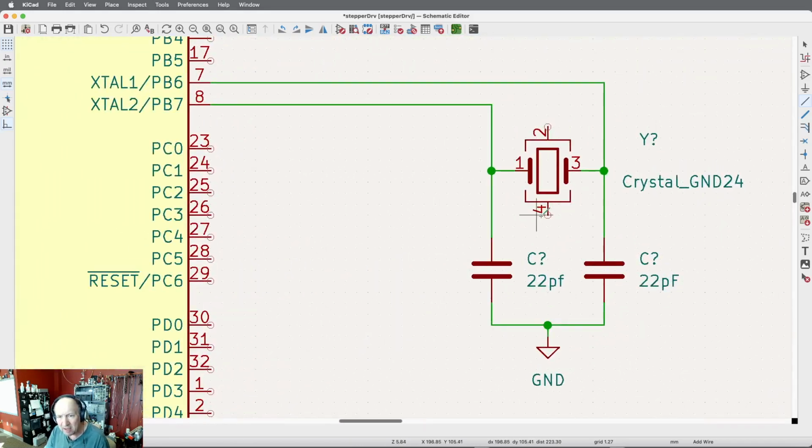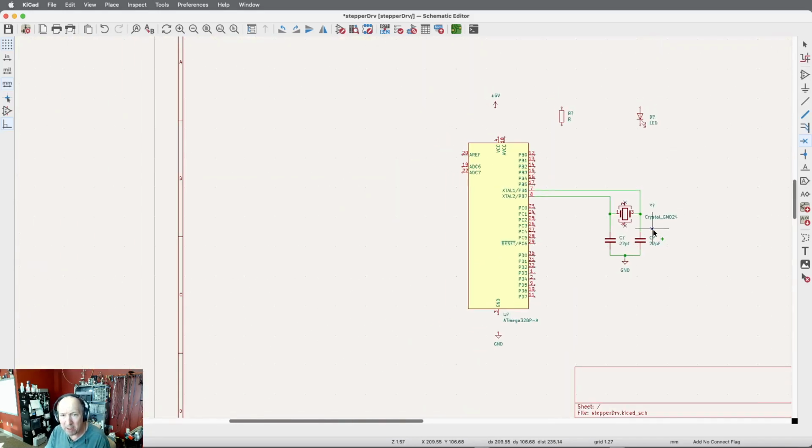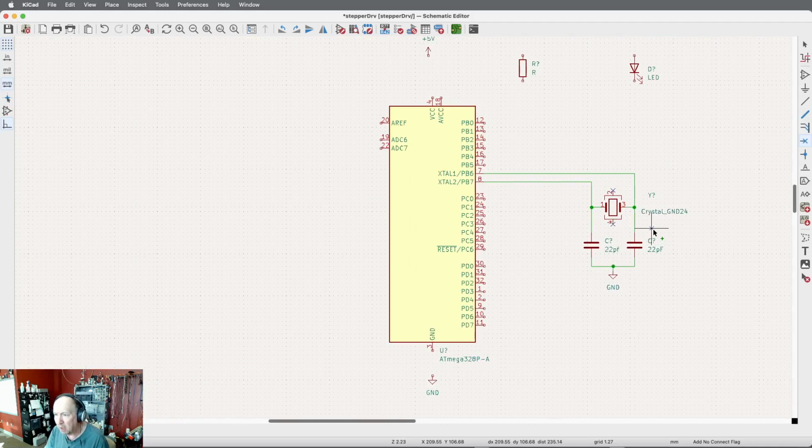Now I've got these unconnected pins here on the crystal, and there's an X up here that basically tells the computer that it's okay that those aren't connected. I don't really want to connect them. So we'll do that. Okay, so now we've got a crystal on this thing. Let me wire the powers and grounds here. So I need a wire, and I'm just going to wire this guy in.